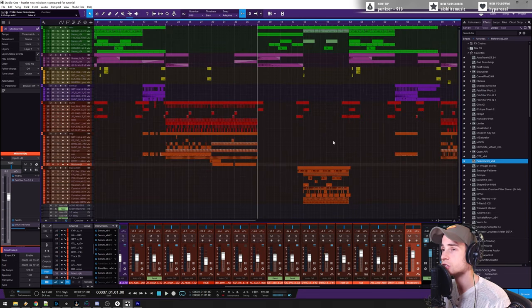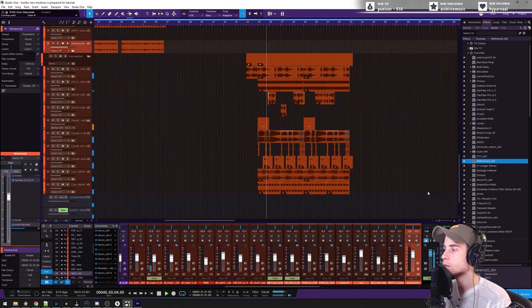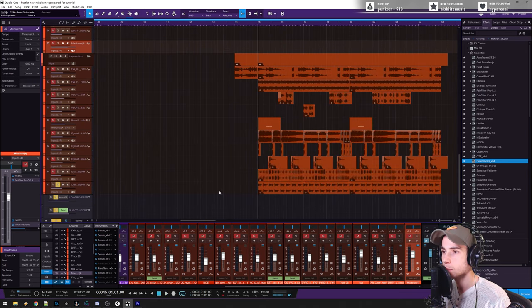Then we have a small section of breakdown before the trap drop. Cymbal loop. Another one. Snare. Kick. 808.